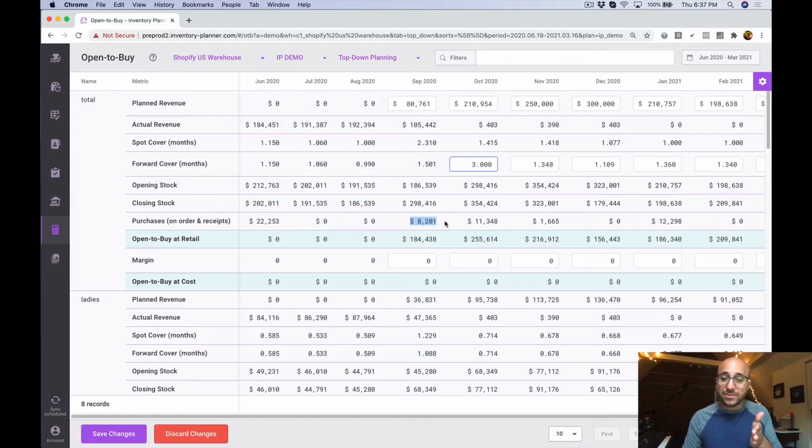Now keep in mind, everything you're looking at here is in retail dollars. This is an apples to apples comparison. So we use all of that to say, what else should you buy, which is the open to buy at retail value, to make sure that we can end the month with 3 months worth. So what I'm going to do is go ahead and save that in.